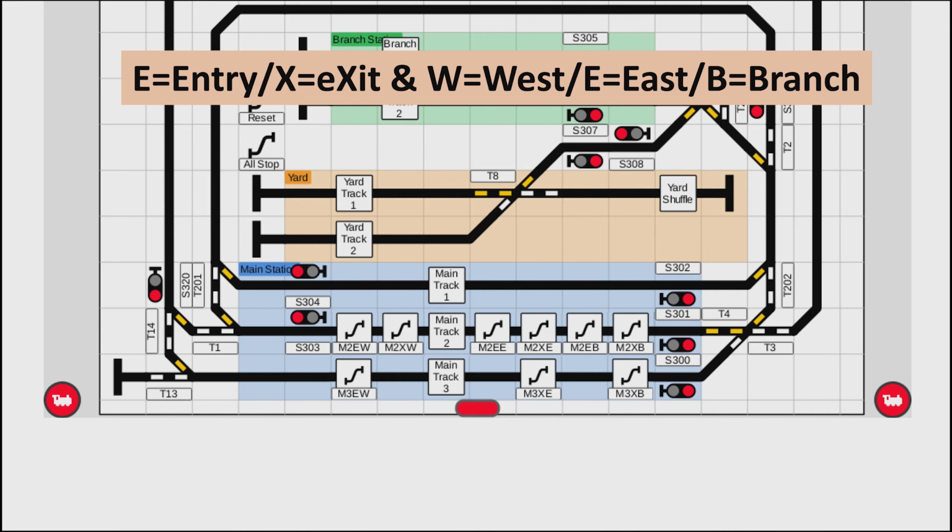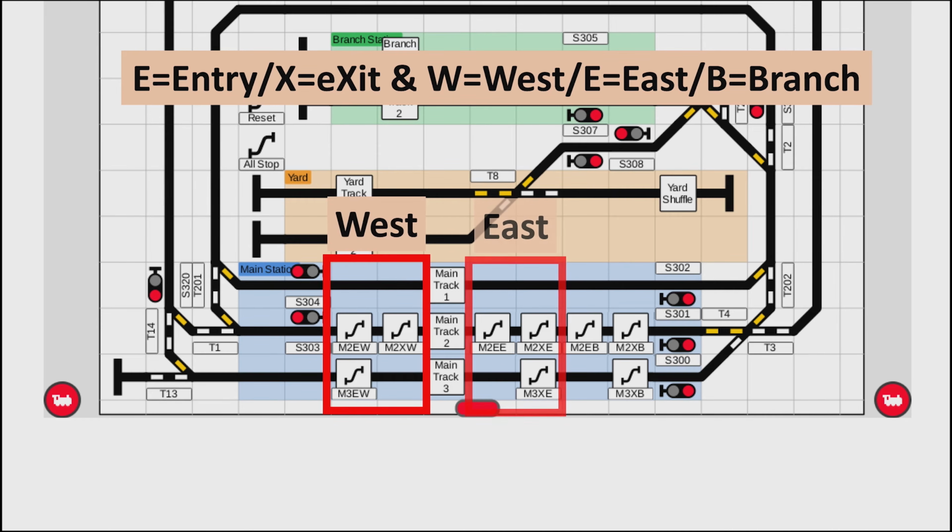So that's why I've grouped all the routes. If you look at it, all the routes that have to do with entry and exit towards the west, we have over here. Then we have all the routes to and from the east. And then we've got all routes to and from the branch line here. In this fashion, it's easy to have an overview, and it's also easy to see what is missing.